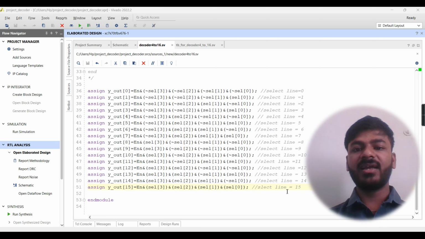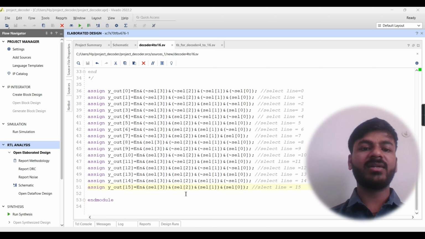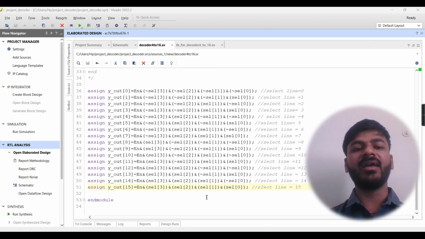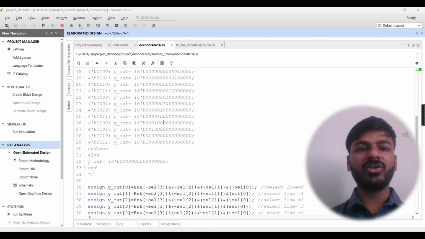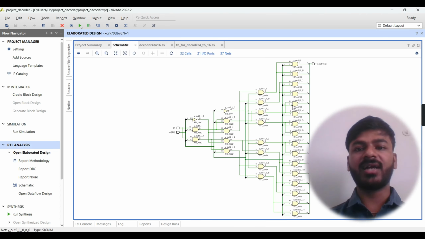When my select line is 15, meaning select 0, select 1, select 2 and select 3 bits, all bits are high along with the enable bit, then output y[15], the 15th bit, will be high. Now if I execute this code, then it will give me this kind of schematic.